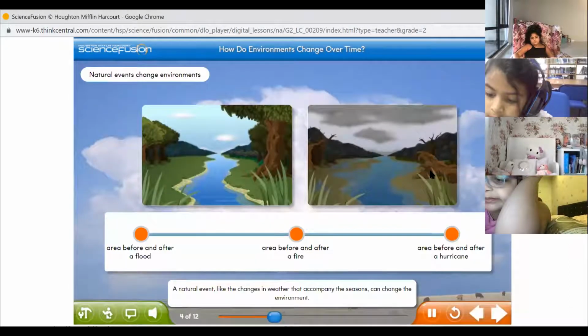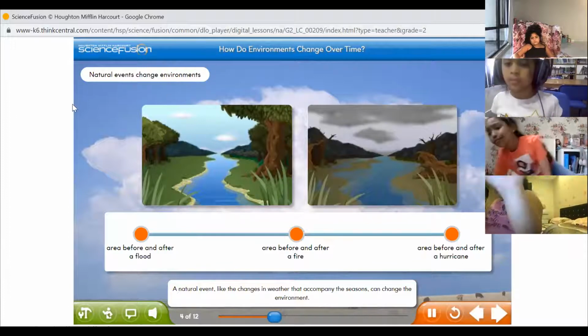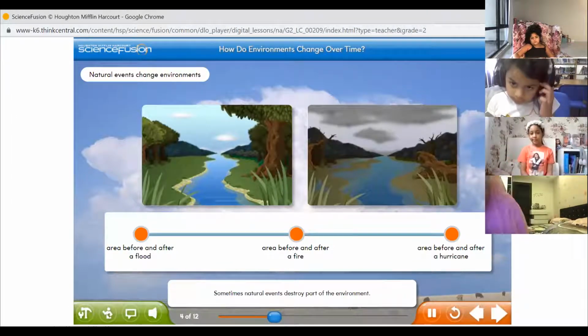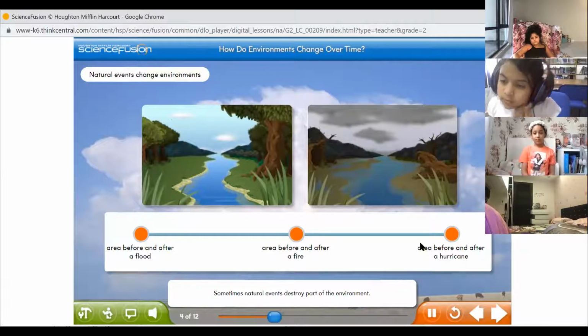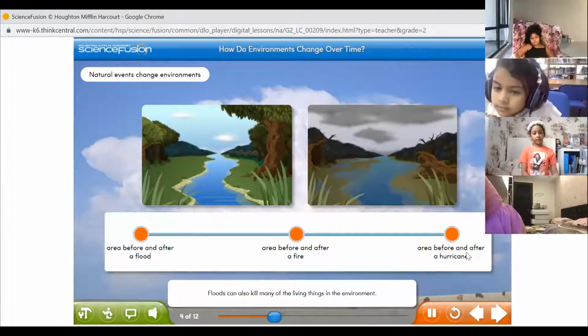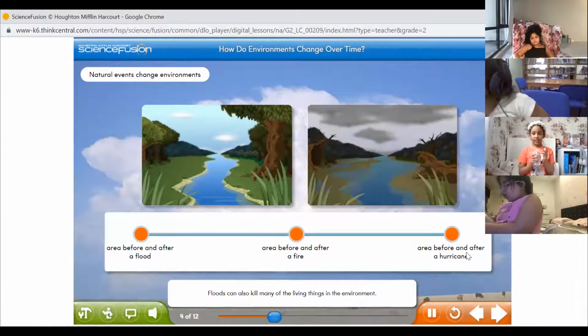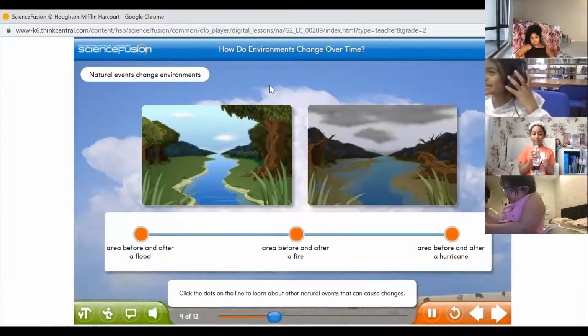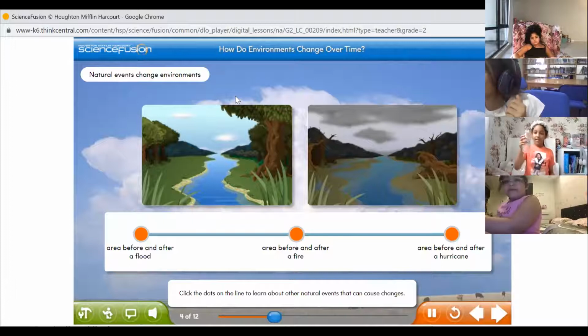A natural event, like the changes in weather that accompany the seasons, can change the environment. Sometimes natural events destroy part of the environment. For example, a flood can cause erosion of the soil. Floods can also kill many of the living things in the environment. Click the dots on the line to learn about other natural events that can cause changes.